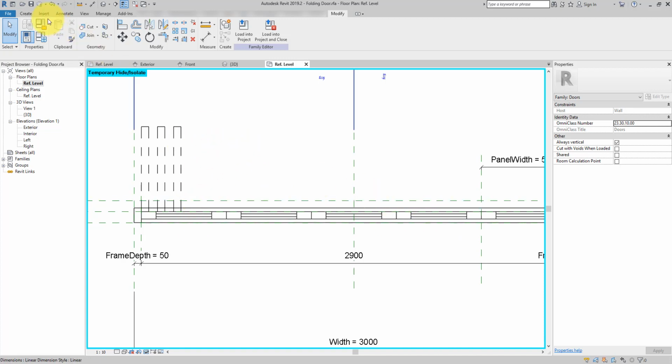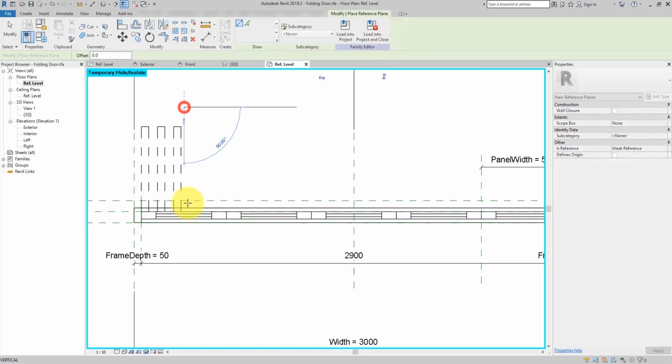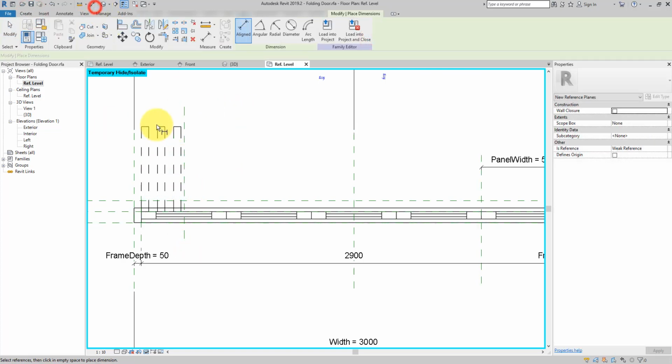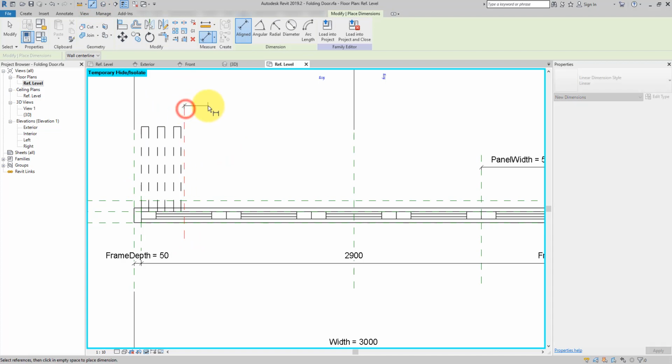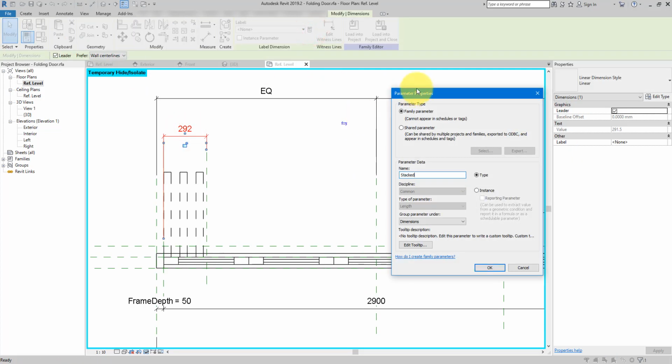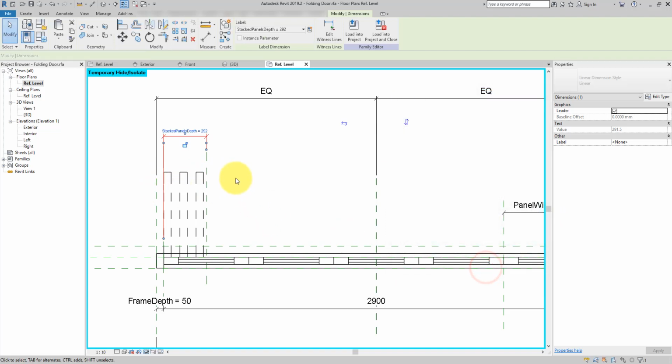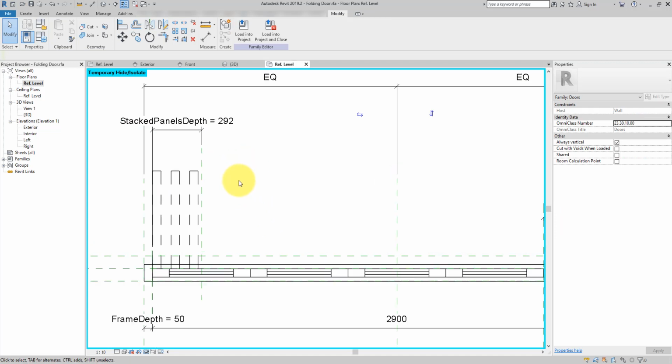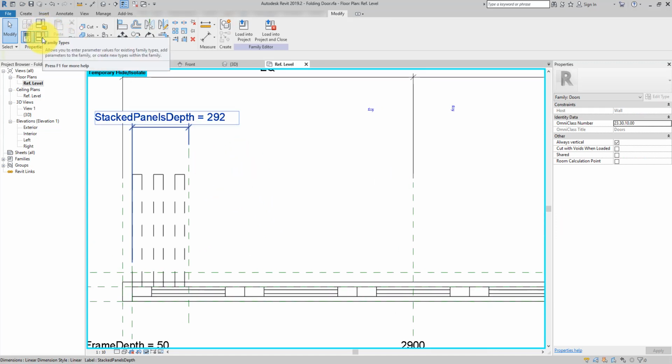To do so, we need to make a new reference plane right here and call this one the dimension from this plane to this plane. Let's call this stacked panel width. So this would be the total width, or more like depth, the total depth of these 3 panels once they are stacked to the corner. The value is now 292, but that should be calculated, of course. Let's go to family types now.